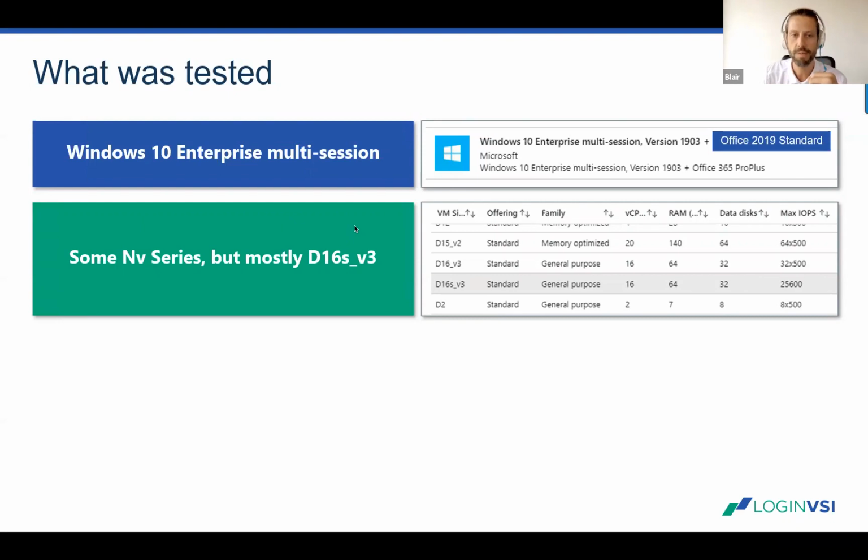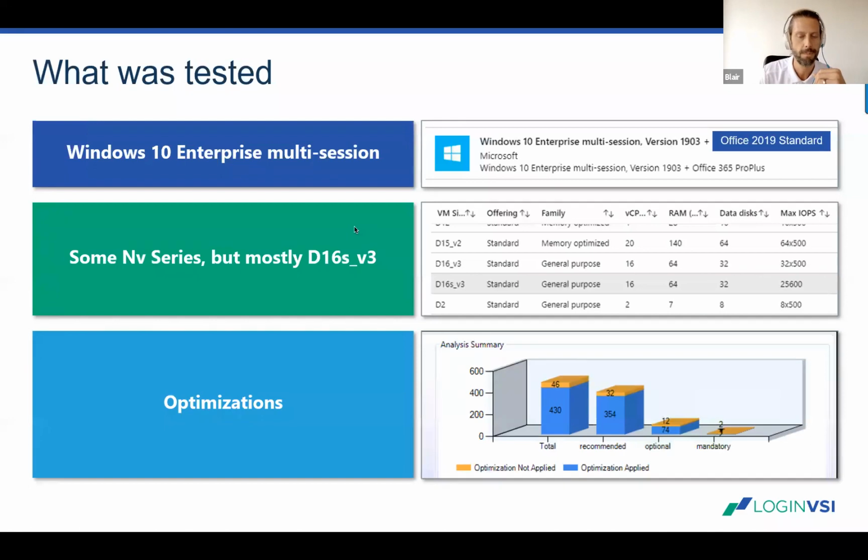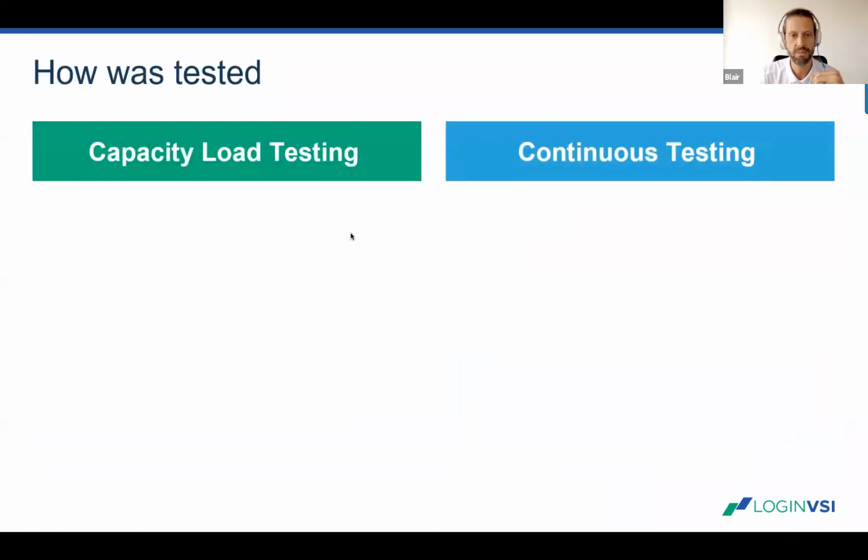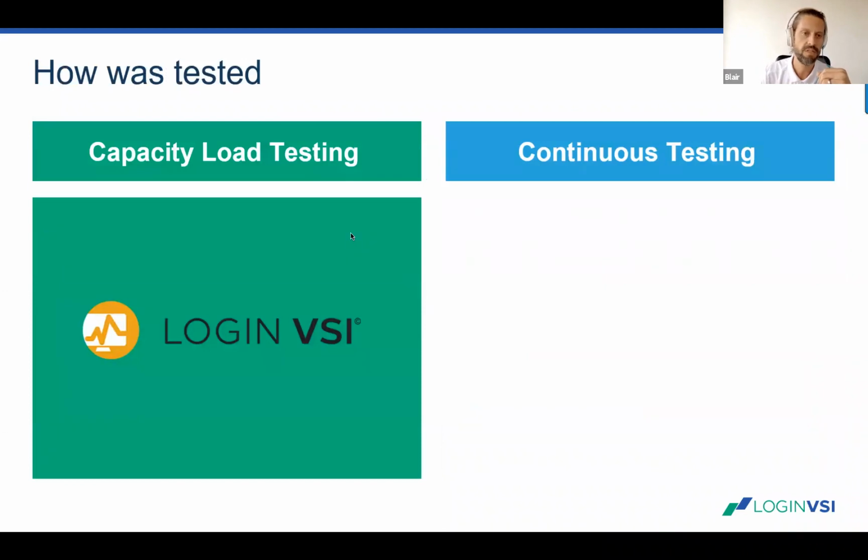The S for premium storage, V3 for the processor version. And of course, when we're doing anything server-based compute or VDI, we tend to focus on the latest and greatest processors as much as we can. And also work through, as we typically do when we test, we optimize our images to get the best performance out of them. So let's take a look at how this was tested as we kind of move forward. Now, in the traditional sense, we have always done capacity load testing with Login VSI.